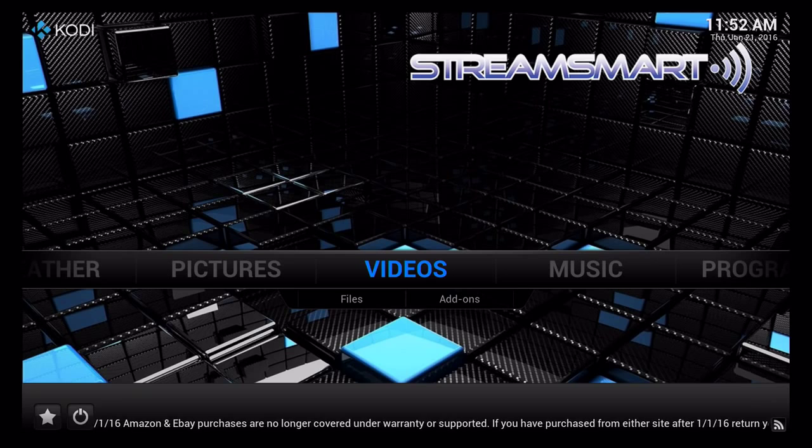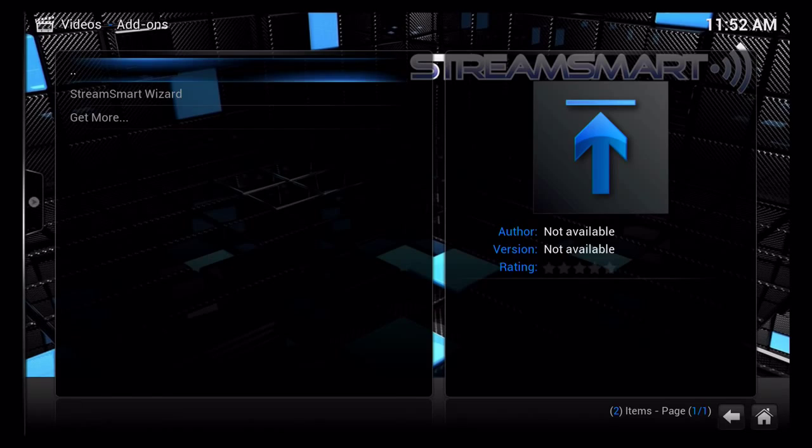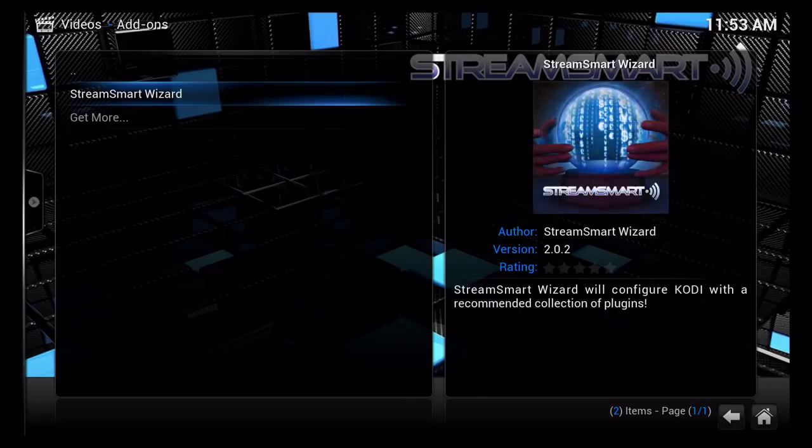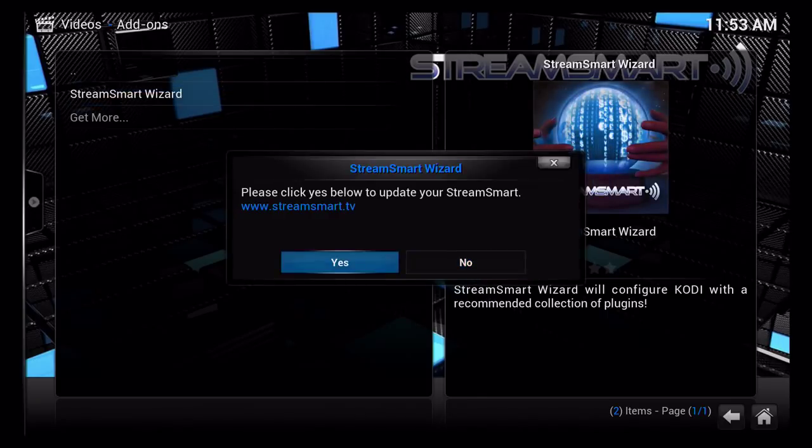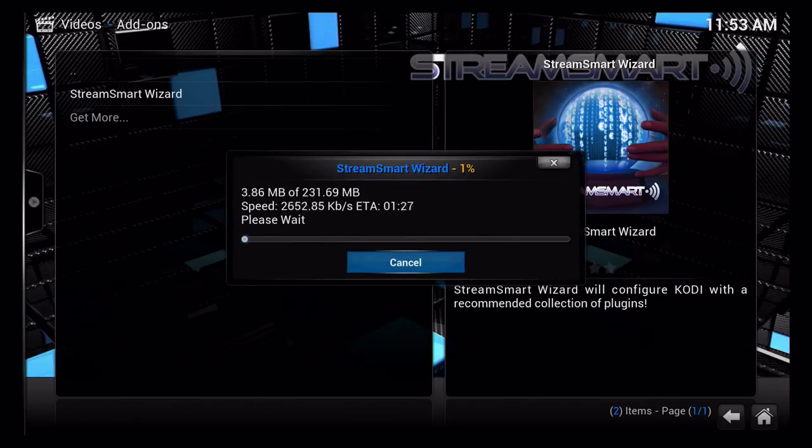So what we're going to do here, we need to run the wizard. That's the first thing we've got to do. We're going to go down here to add-ons, and we're going to look for StreamSmart Wizard. Then we're going to click the OK button on that, and then we're going to hit yes. Now, depending on your internet speed, ours is pretty fast here, this could take a certain amount of time. So I'm going to pause this video. We'll get right back here in a second, and then we'll finish up.